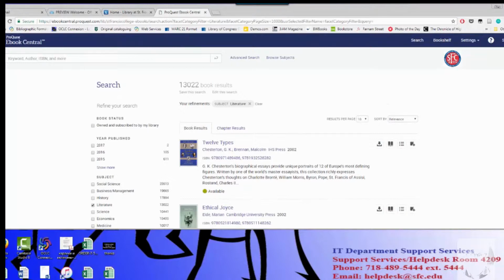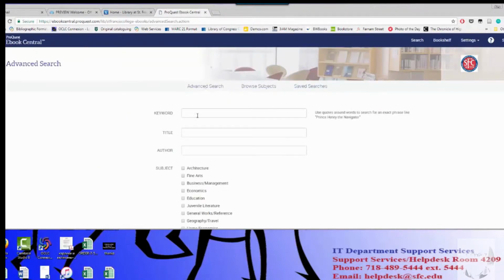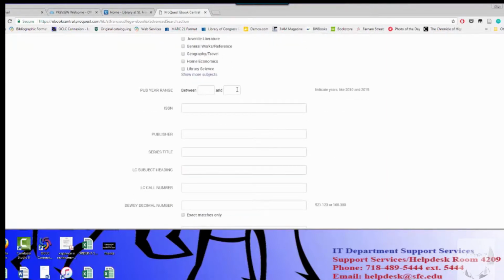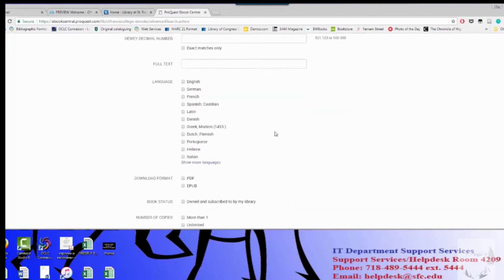You can also search using the advanced search. Okay, in the advanced search, you can search by keyword, title, author, again, subject. You can also put a time range, ISBN, and many other options here.